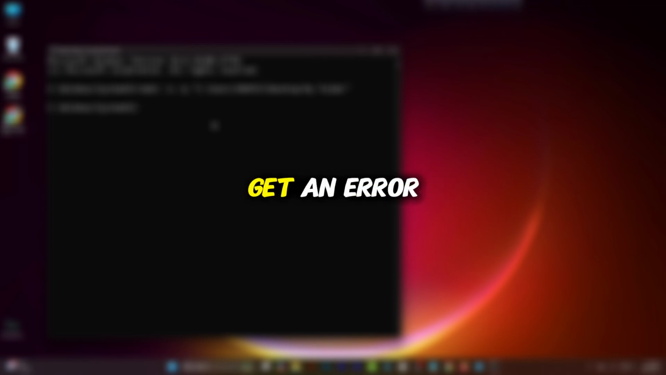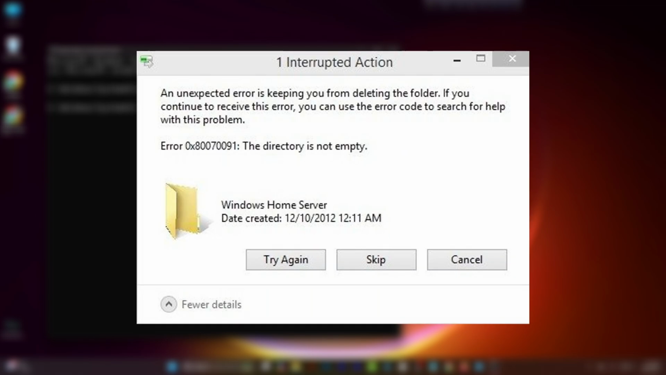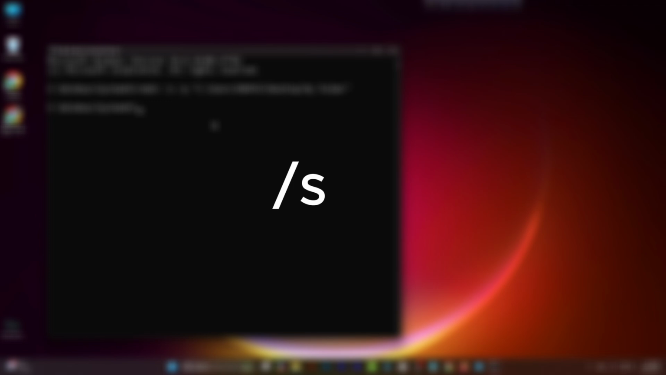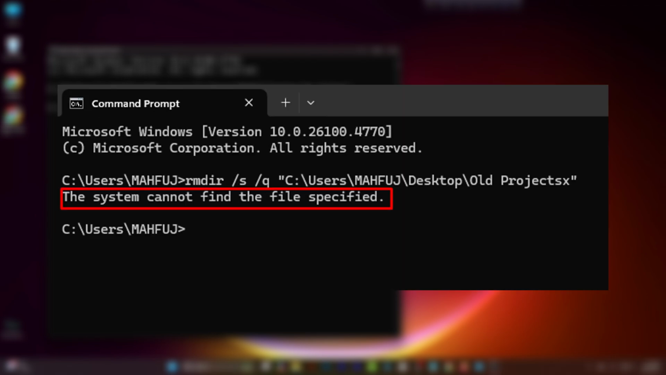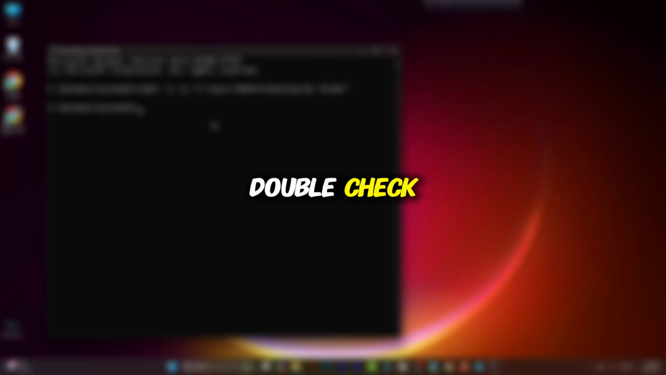If you get an error, the directory is not empty, then make sure you used /s to include subfolders. If you get an error, path not found, then double check the folder path and spelling.